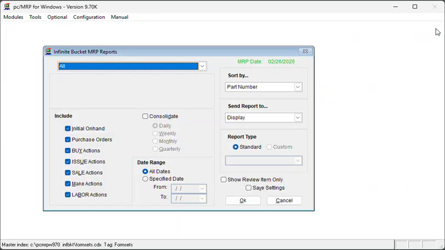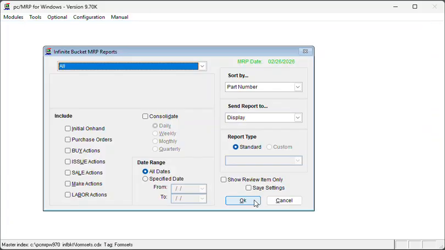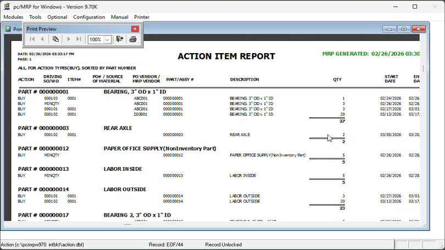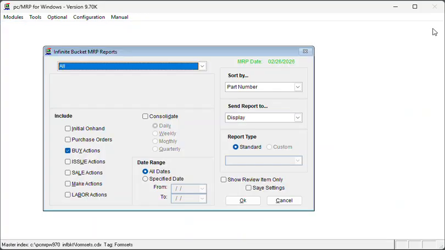This time let's run a buy report. I will uncheck all of the includes and select only the buy action items and click the OK button. Now I can see just the buy action items. I will adjust the report to full screen. As you can see, we need to buy a total of 27 bearings and 2 rear axles. OK, let's return by clicking on the X box at the top of the window.